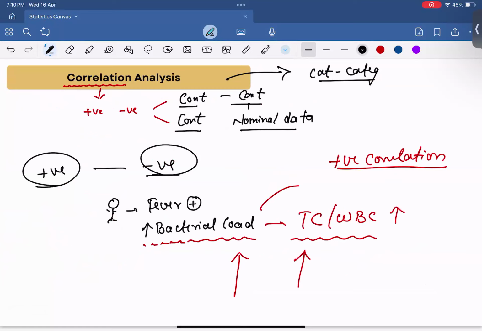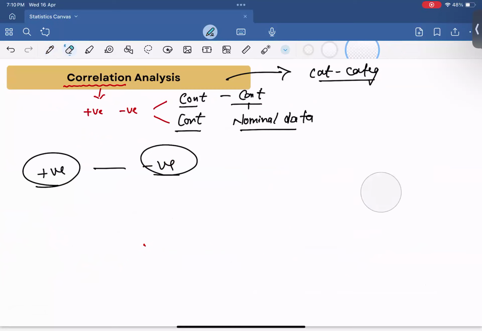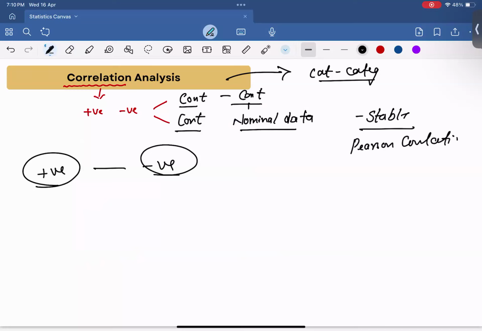Okay, so let me take a clear slide for all of you. I will remove all these things. Now remember, if your data is stable, what we have to do is apply a Pearson correlation. Pearson correlation. Done. In the case that data is stable.